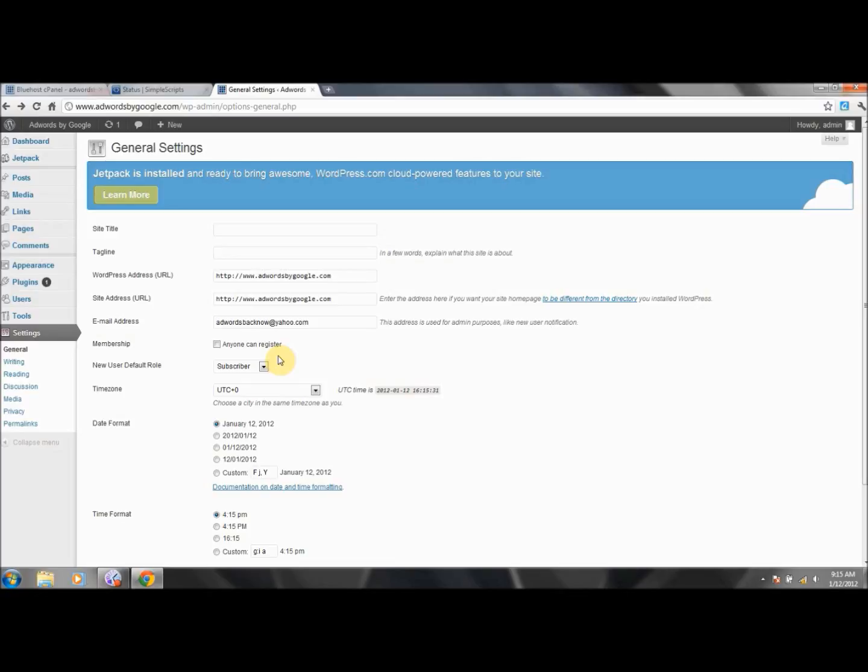Now, the membership is basically what this is: anybody can register on your site. New user default role. You can set up multiple users on a website. For instance, let's think about a community blog like wordpress.org. They have a discussion forum there, and pretty much they allow anybody to register and make comments. If you are using this for a small business or large business, you can actually go down and give multiple settings. You can let everybody contribute to the website.